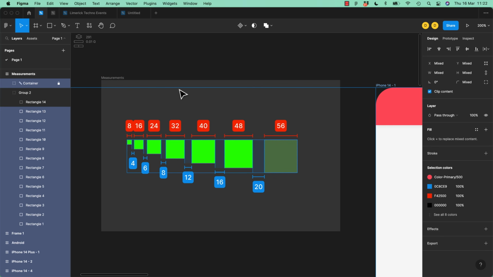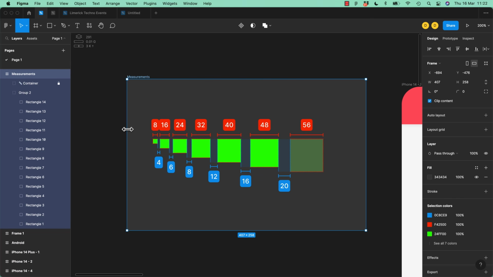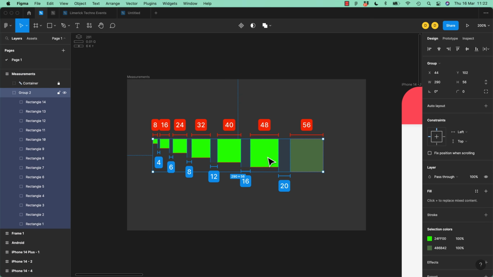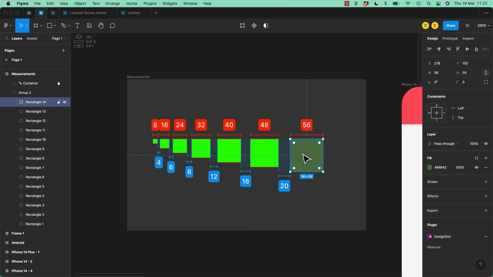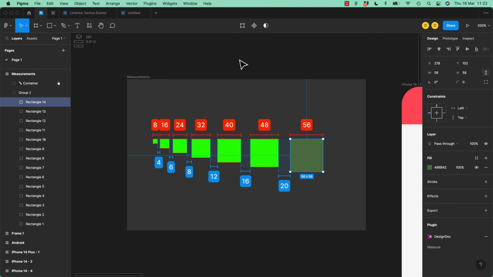There is a plugin for that. There is one called Select Inverse for Real. Let's do it. So I'm inside this group here. Okay, I've got this selected and it will select, well, let's run that plugin. Who remembers what the shortcut to run previous plugin is? That's right, nobody remembers. Command Option P on a Mac or Control Alt P.